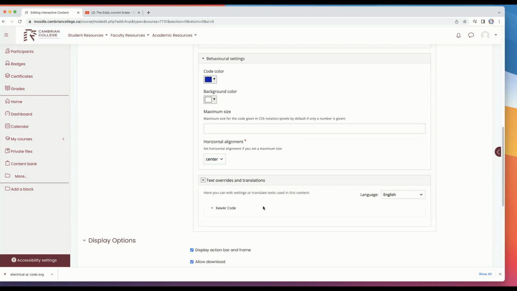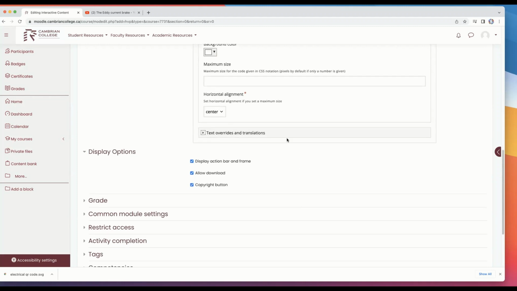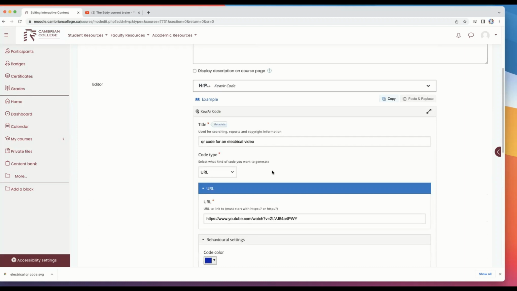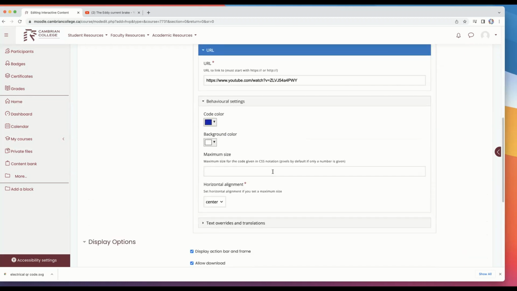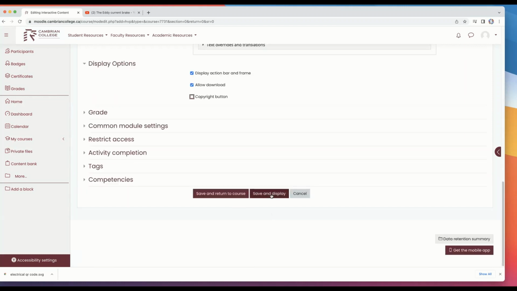Text overrides and translations, again, I don't find much use for really changing that. You can do different things with it, change your address, QR code display information, but I find that in most instances that's not necessary. So we're going to allow download. I'm just going to take off the copyright because it's not really important. And that's basically all the things that we really need to do. There's not a lot of stuff that we need to add to this. Once we're done, we just go to the bottom and we hit save and display.